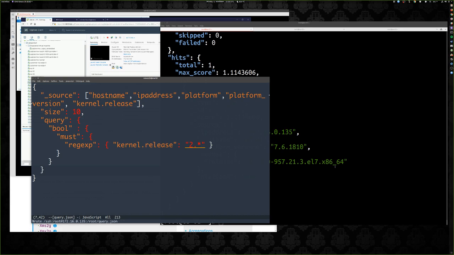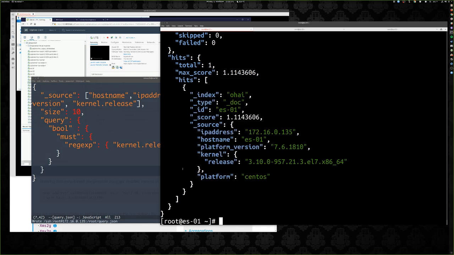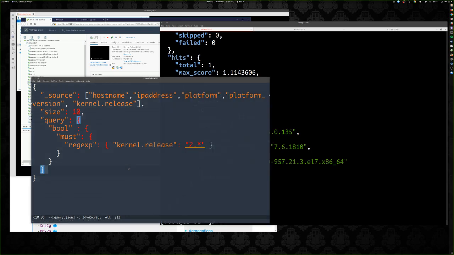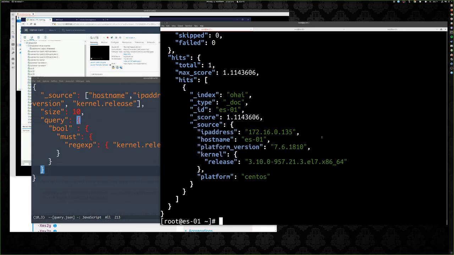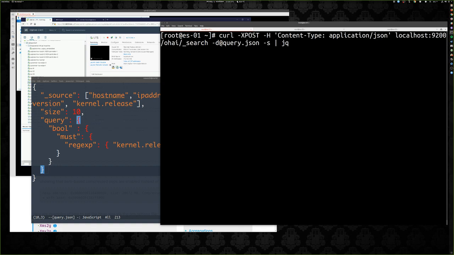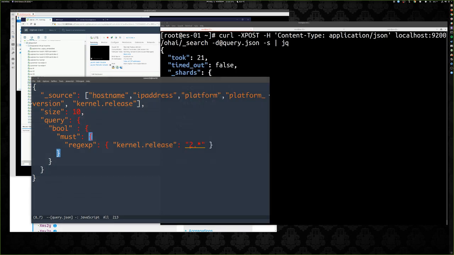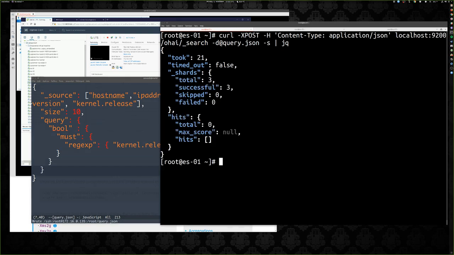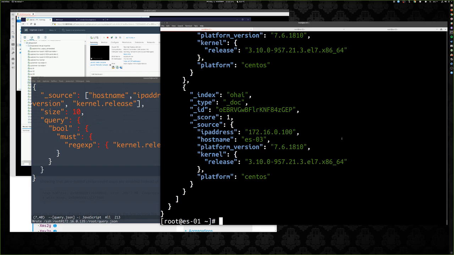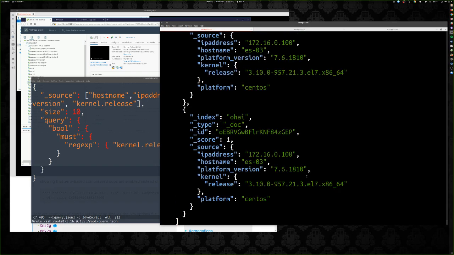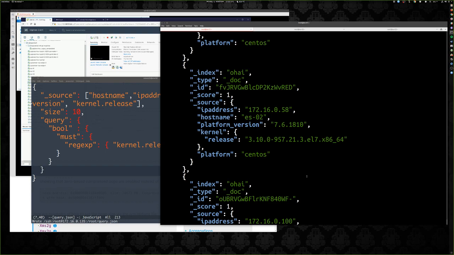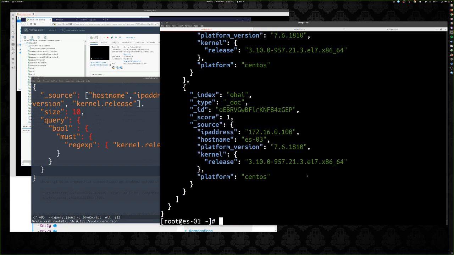Yep. I'm curious to see exactly what this does. This is starting to feel really, really powerful. Nothing. All right, change it to 3.star. There it is. Nice. So that's something that actually could come in handy.